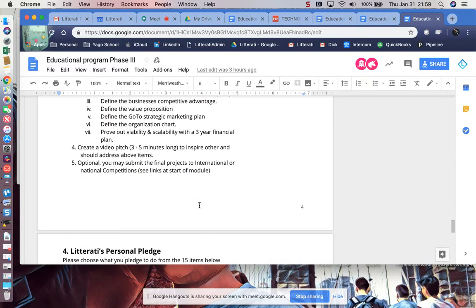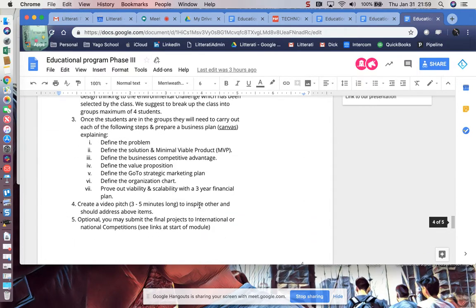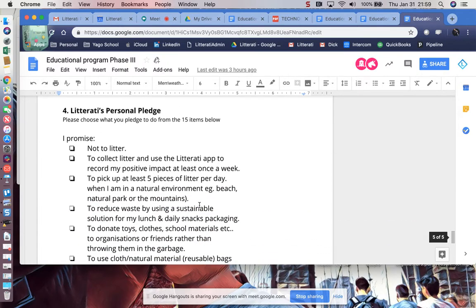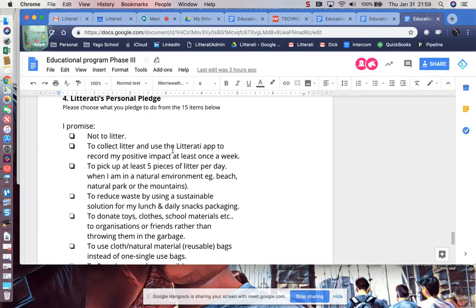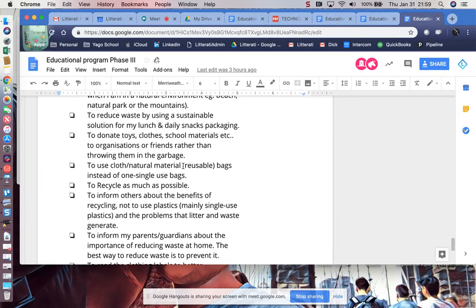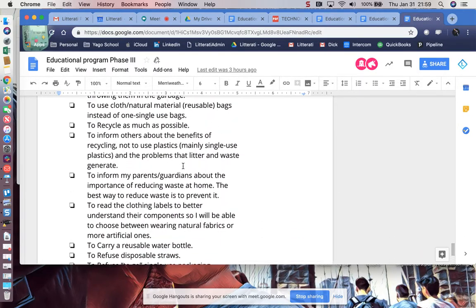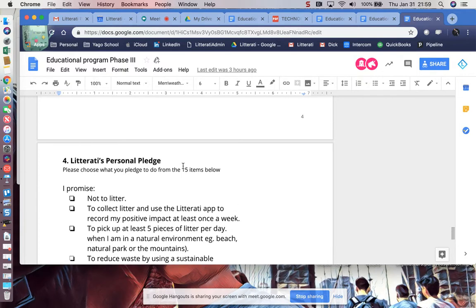And then we also post some competitions that you can submit the class information to. There's the Diamond Challenge. Junior Achievement also has a program around environmental change or design thinking. And then the final piece is a personal pledge. So the students get to make a promise to themselves of what it is that they would do differently in the future after going through all of this.